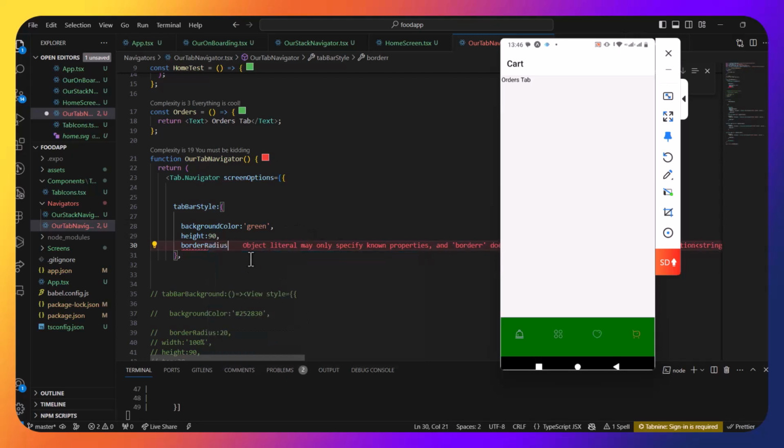Border radius. What I usually do in border radius, I always divide my height by 2 to get a perfect circle or a perfect rounded border. So 90 divided by 2, it's 126. My apologies, I'm joking, it's 45.